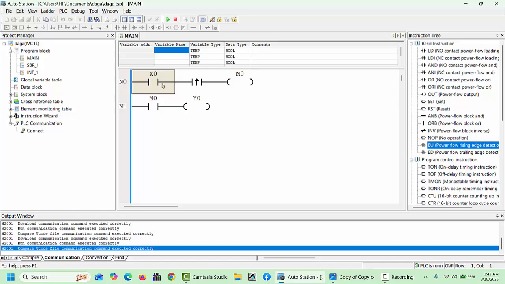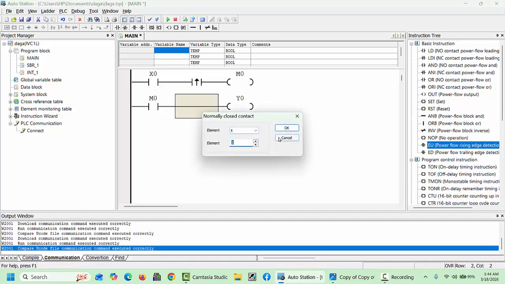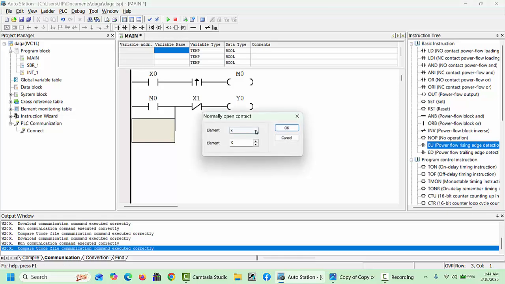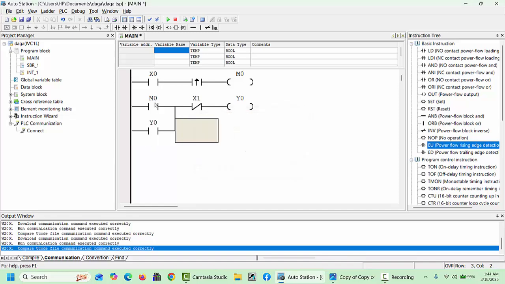So how can we verify this rising edge detection command? Again we will stop the monitoring and delete the M0 coil. Here we can make Y0, and here we will take the closed contact of X1, for example. Then we will take one line, and here we will take the open contact of Y0. This will look like a latch system.